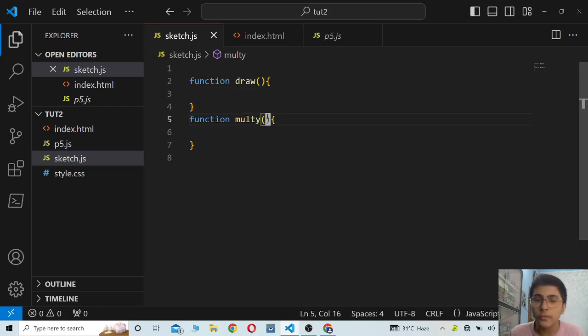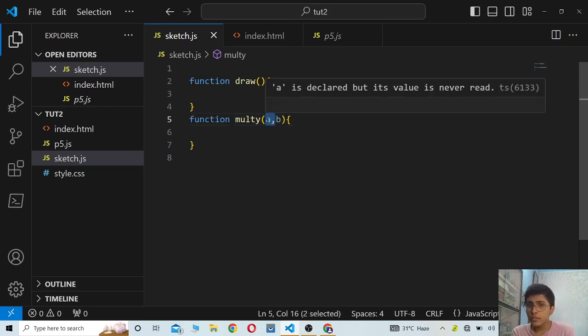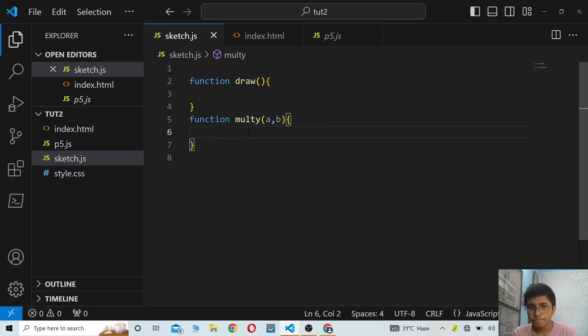So just try to understand. The multiplication function does not know what to multiply. It just knows that if I am providing it two numbers, then it can multiply them. It knows the meaning of multiply, but it does not know which numbers to multiply. So I will provide it arguments, that is, information that it should multiply a and b. So these are the two numbers that you need.